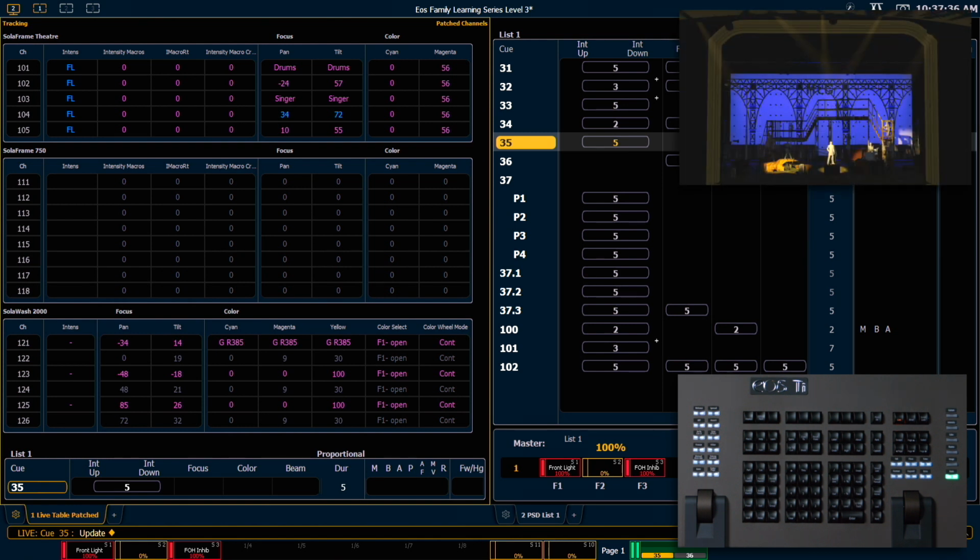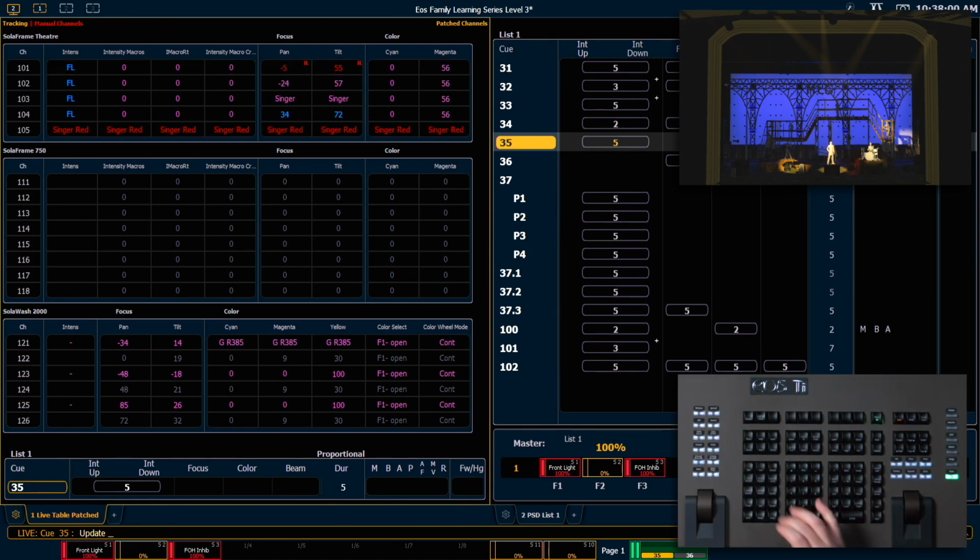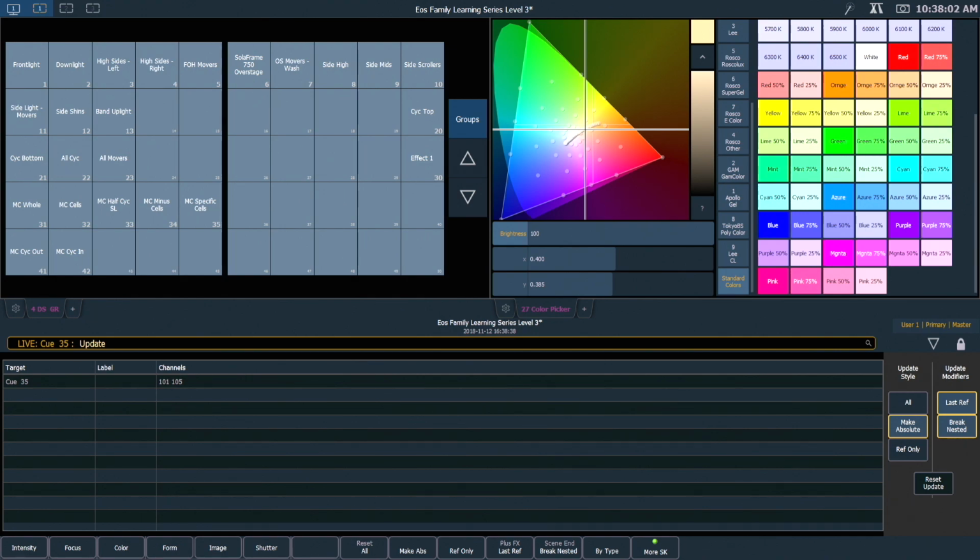Let's take a look at another example of a different update type. I'm going to go ahead and put 105 into preset 1, and then I'm going to grab 101, and I just want to adjust that so it's more on my drummer than it was. That's great. And I'm going to go ahead and say update. And in my update dialog box, I want to select the update style of all. And update all is going to have us save our changes where the information actually lives.